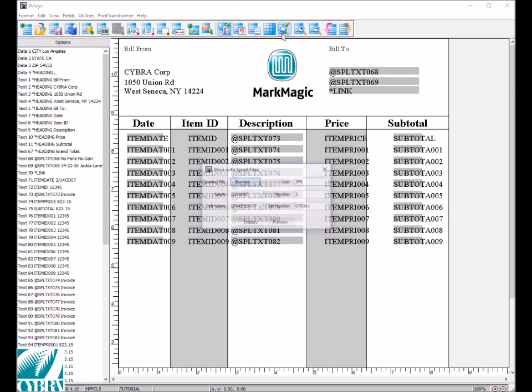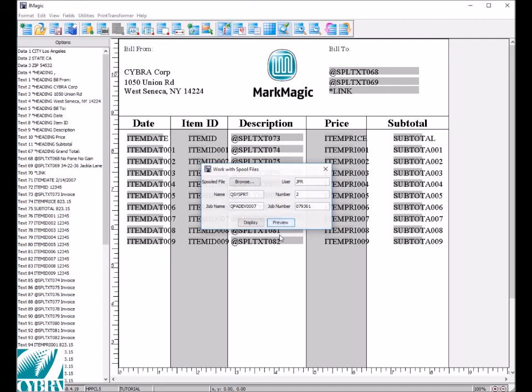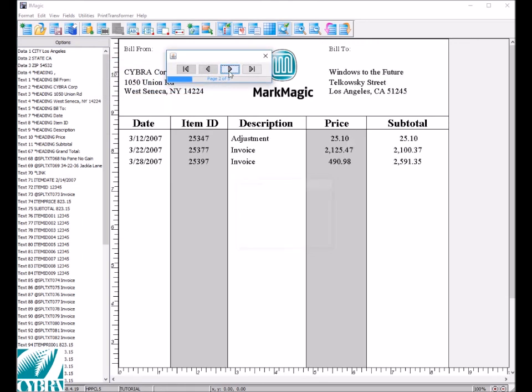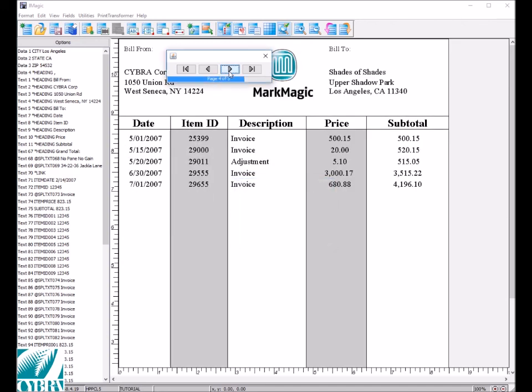Go ahead and click the Print Preview button at the top. Make sure that the spool information is correct and press Preview. You can see we have our properly formatted address in the top right, as well as all of our details lines. You can use the window here to navigate through the records of your spool file to verify that everything was mapped correctly and nothing was cut off when you're using different data than the ones that are on the first record.